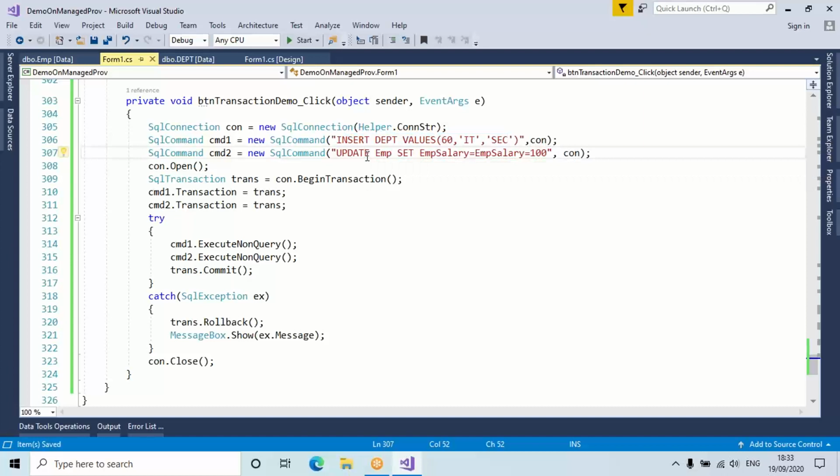Rule for transaction: both should be successful to commit. You cannot have one successful, one failure. You cannot. So one successful, one failure, as simple, the transaction is rolled back. Means the one which is successful, that also will get cancelled. Chalo, run the code.